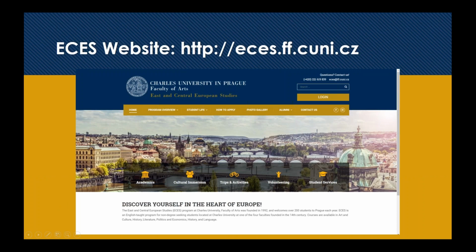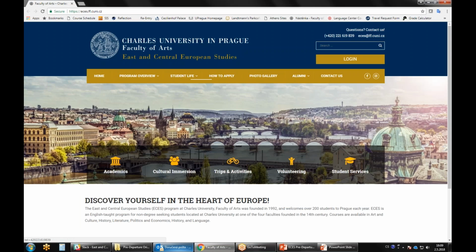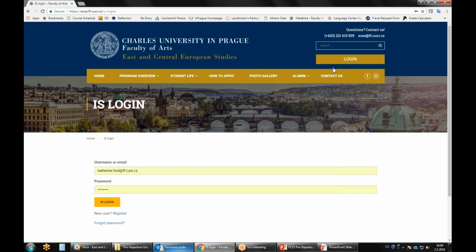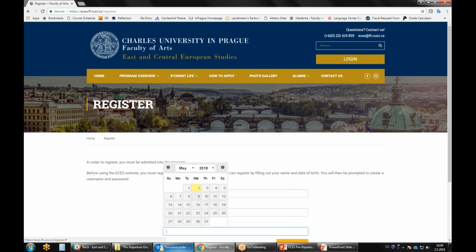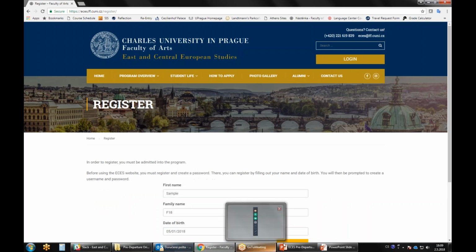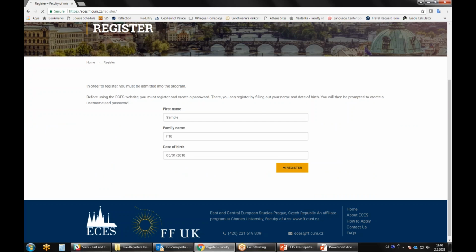So when you go to the ECES website, it's this web address here. When you get to the first page, you'll see this main screen, and if you haven't already registered, or if you have, you'll click login at the top. If you've not already made an account, then you'll click register as new user, and then you'll enter your name. I've just made a fake one, and your date of birth, and click register.